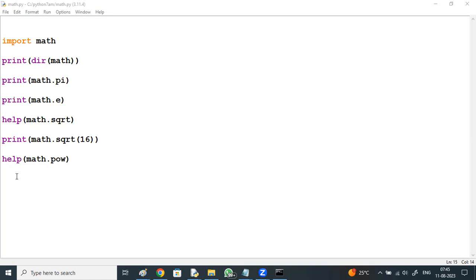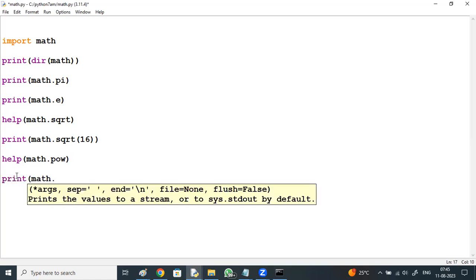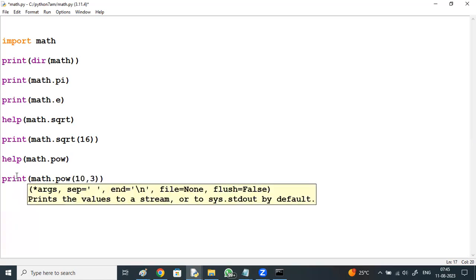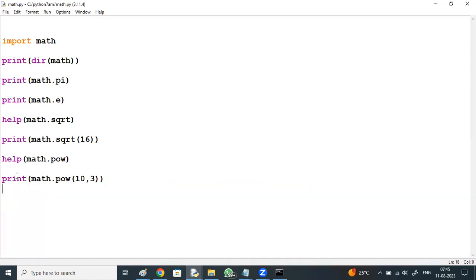Yes. We need to provide two things, right? Print math.pow, we need to provide two things, 10 comma 3, 10 to the power of 3.